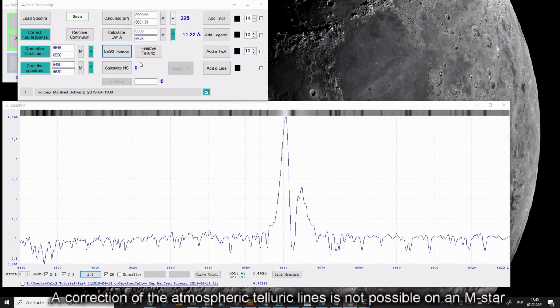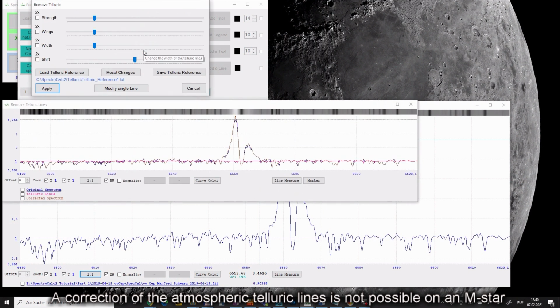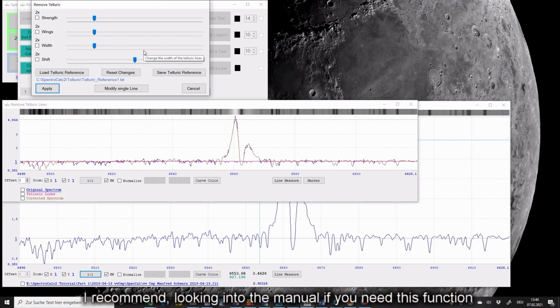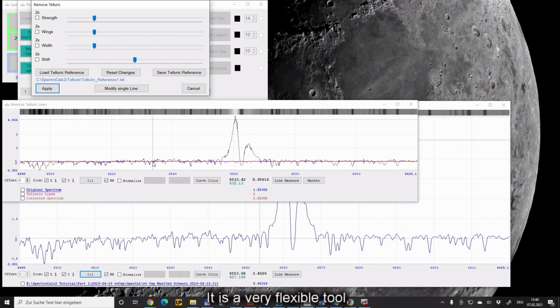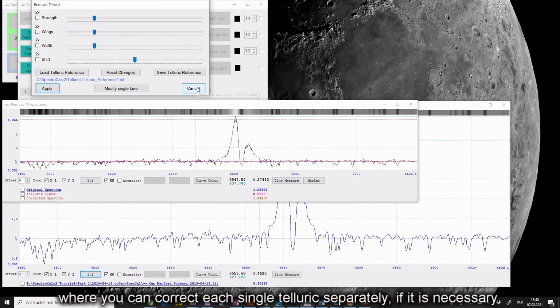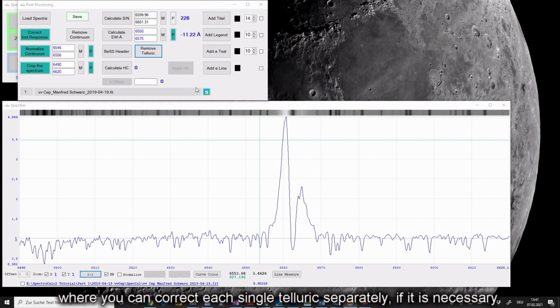A correction of the atmospheric telluric lines is not possible on an M star. I recommend looking into the manual if you need this function. It is a very flexible tool where you can correct each single telluric line separately if it is necessary.